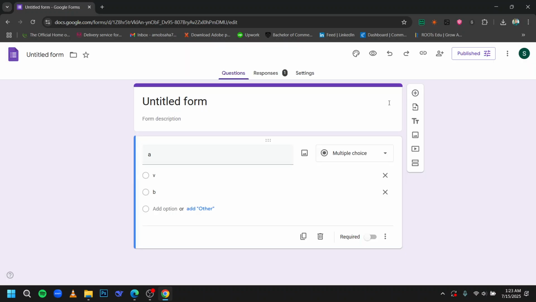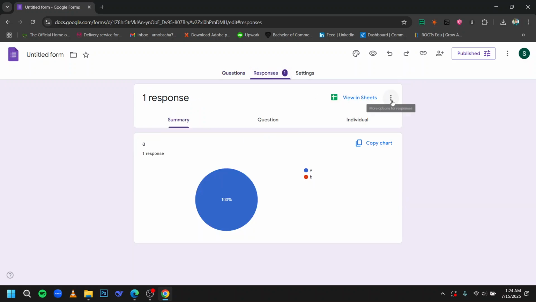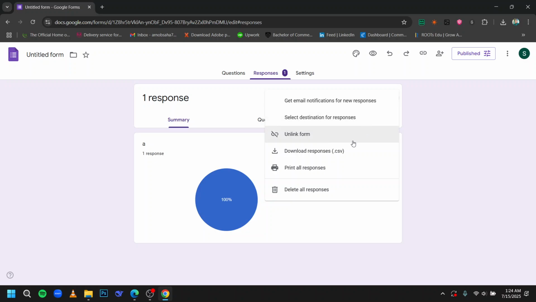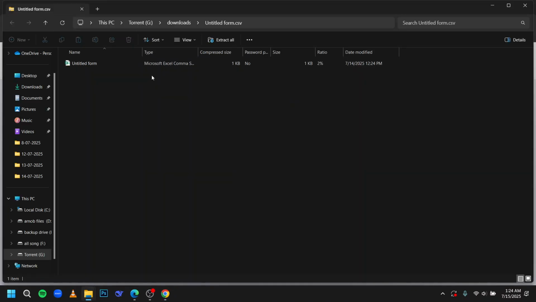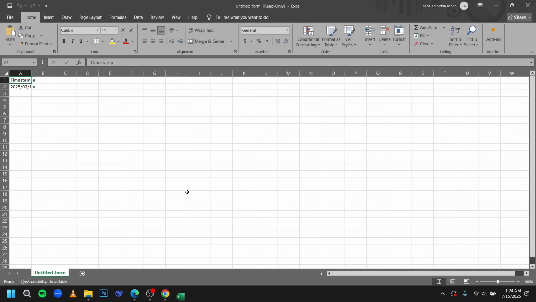And the second method that you can do is go to the response option from here, then click on the three dot option, then click on download responses.csv. After you click on it, it will give you a zip file, and you simply click on this untitled form, I mean the Excel file, and you can simply check them in the Excel file. Here you can see this is already here, and you can simply share it with anyone that you want.